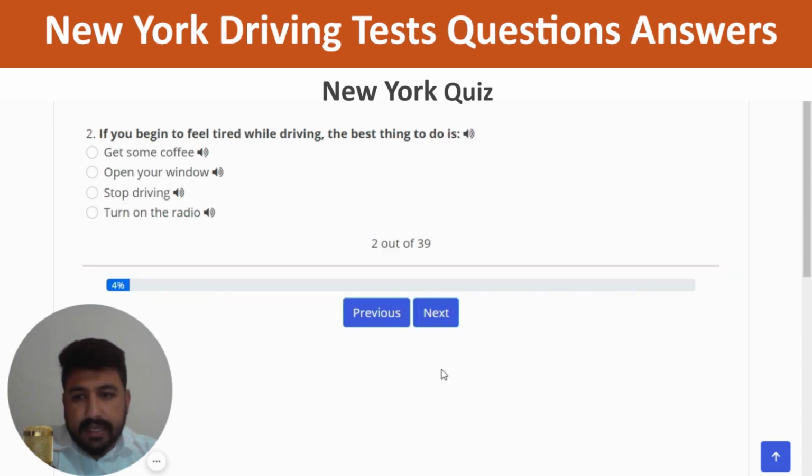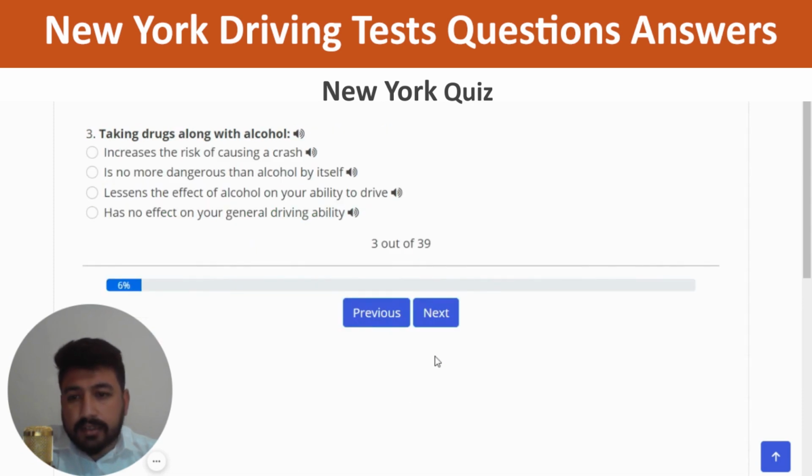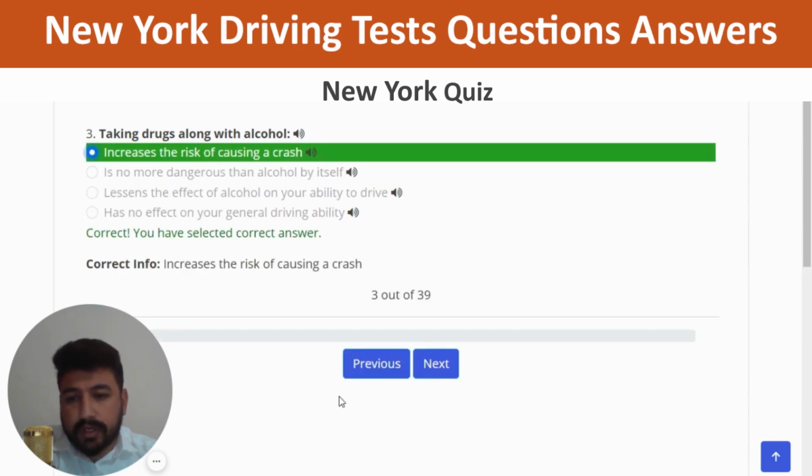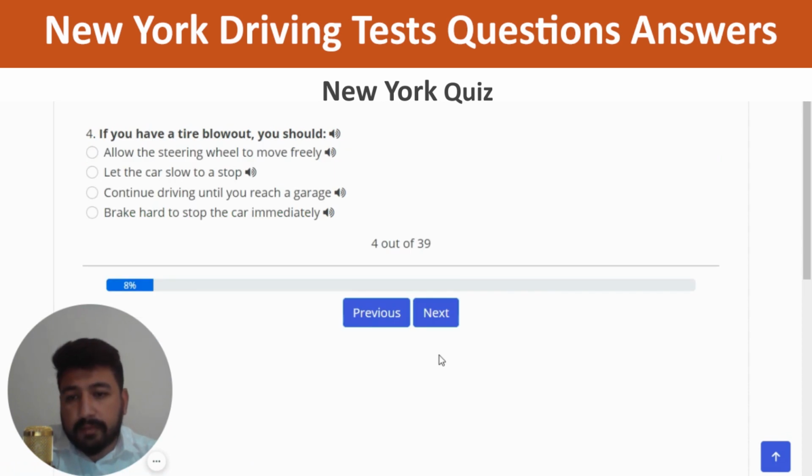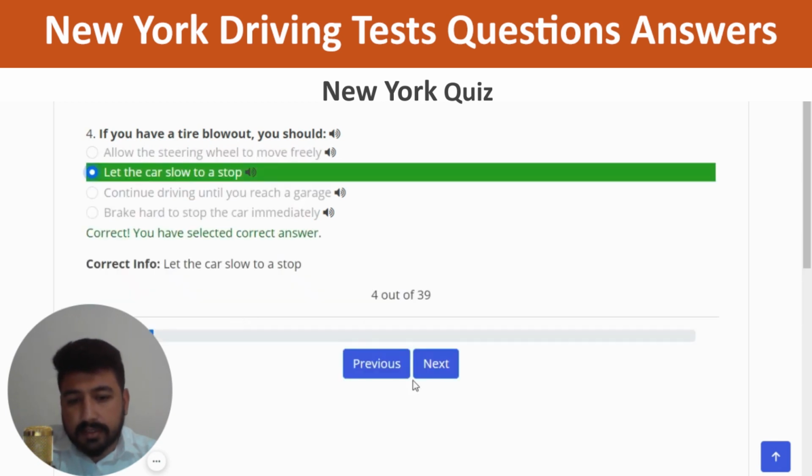Correct, and next. The second question is, if you begin to feel tired while driving, the best thing to do is... so looking like the third option is the right one, which is "stop driving." Correct, and next. Taking drugs along with alcohol... So the right answer of the third question is "increase the risk of causing a crash." So I'm going to click on the first option. Correct, and next. If you have a tire blowout, you should... so you can choose the second option, which is "let the car slow to a stop." You have selected the correct answer, and next.